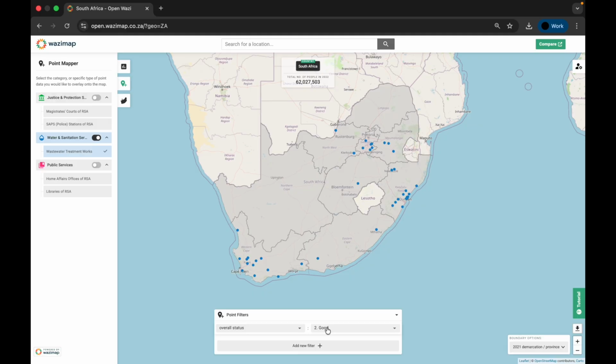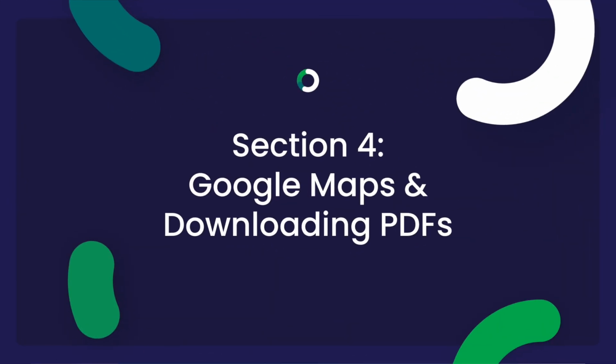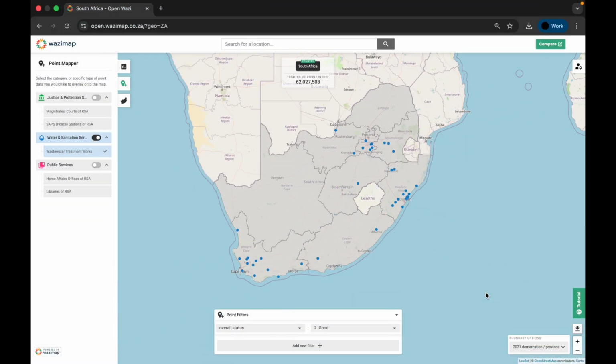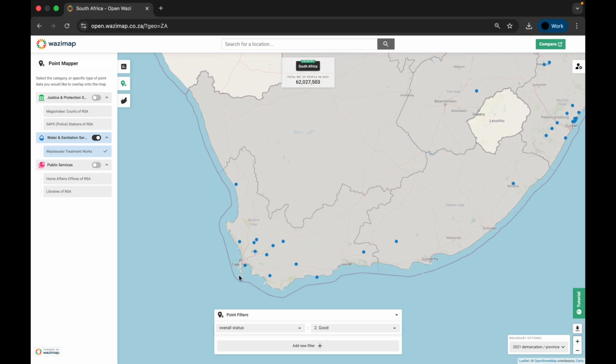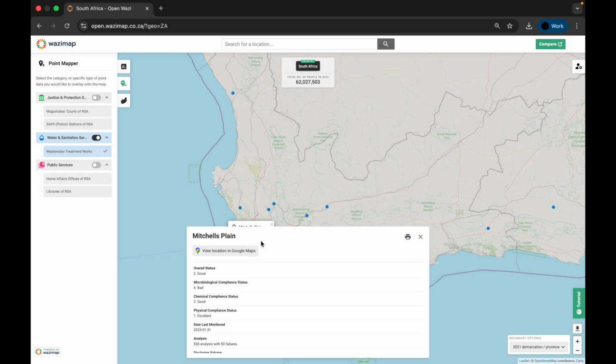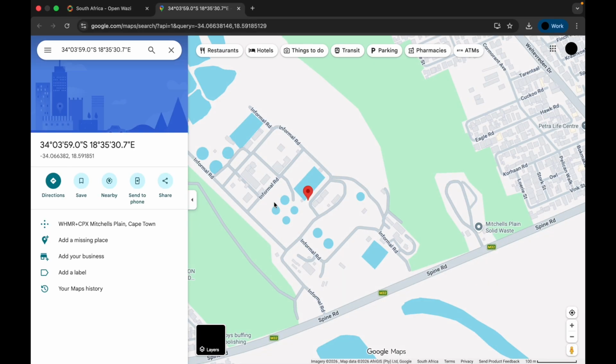Next, I'll show you how you can open these points in Google Maps, as well as download a PDF copy of the information. So one of the neat things with Point Mapper on Wazimap is that once you've identified a particular point of interest and you click on the more info box, you'll see that there is a view location in Google Maps button. When you click this button, it opens up a new tab with the location in Google Maps.